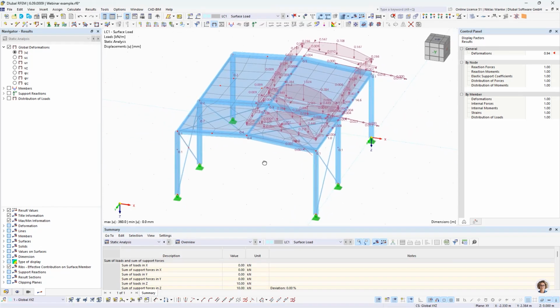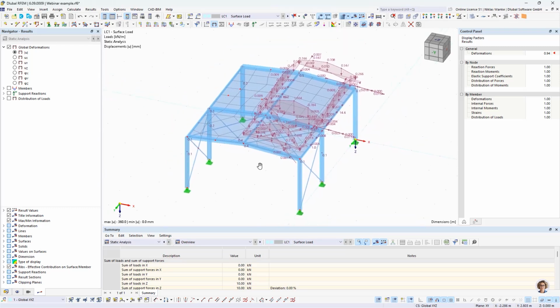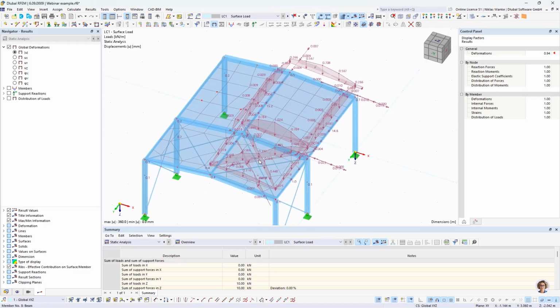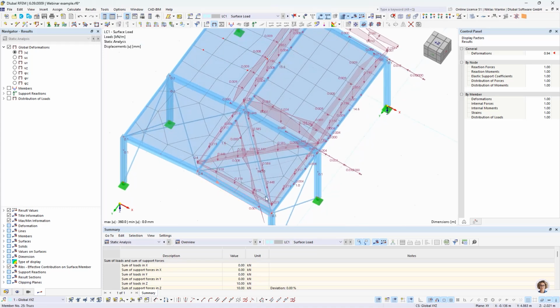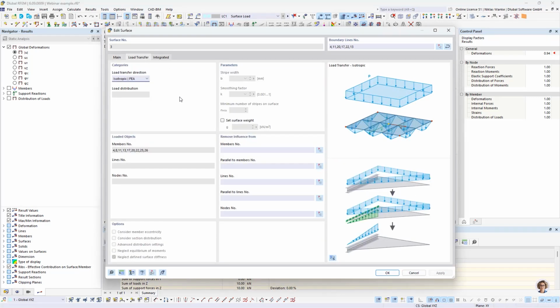So I think it's clearly visible in the solver that the submodel has to be calculated first, so that we receive these transferred loads. In this case, also my horizontal bracing has received some loads, and probably that's not the thing that I want. But that's not a problem, because we can simply deselect these members to be loaded. For that, we go back to the load transfer settings.